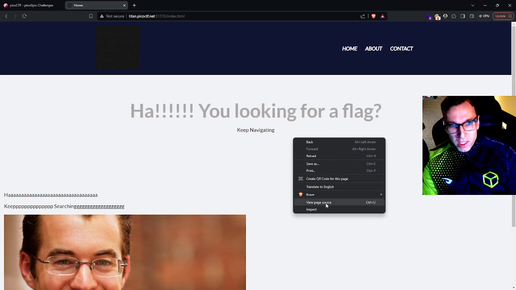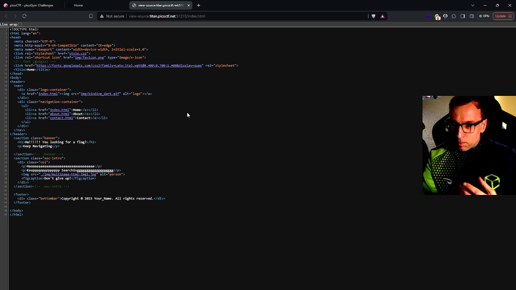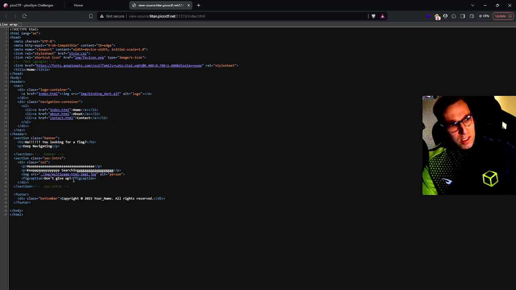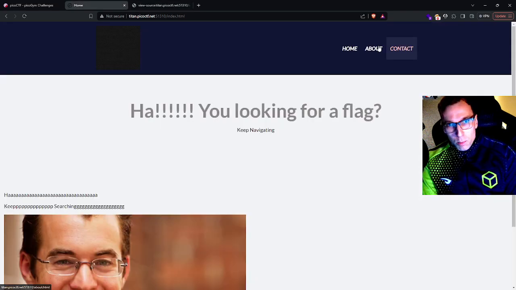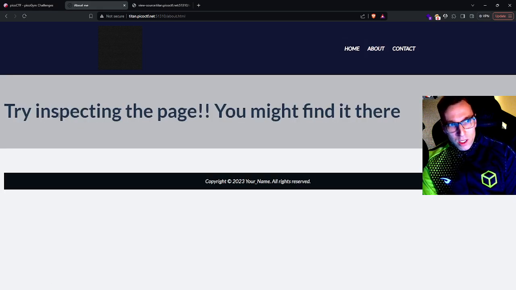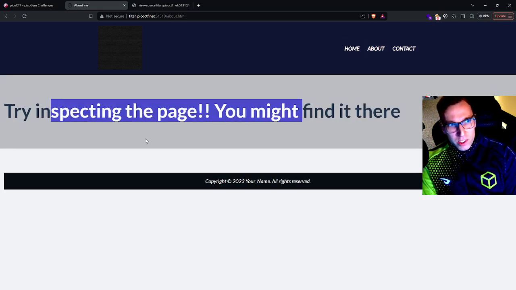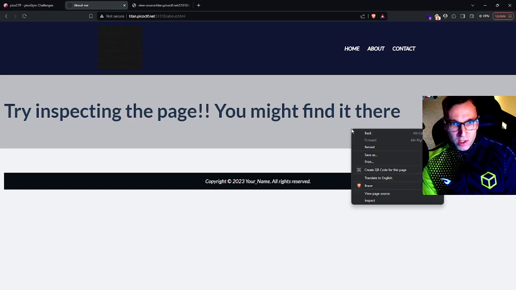We inspect the page source, and remember, you don't need to actually click inspect and dive deep. This is a very basic challenge. There's really nothing in here. It says keep searching. Let's go back. Let's look under about where it has a new message that reads, try inspecting the page. You might find it there.